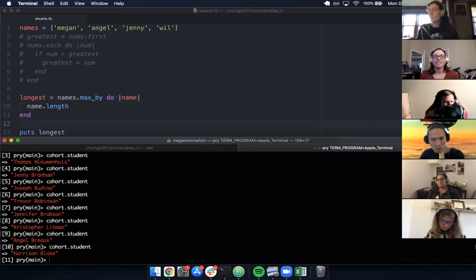So I think it has something to do with the code we wrote up above where it sets it equal to greatest. And since Megan is 5, when it compares it to Angel, which is also 5, it's not greater than or equal to, it's just greater than. So it just keeps Megan. Yes, exactly. Beautifully put.